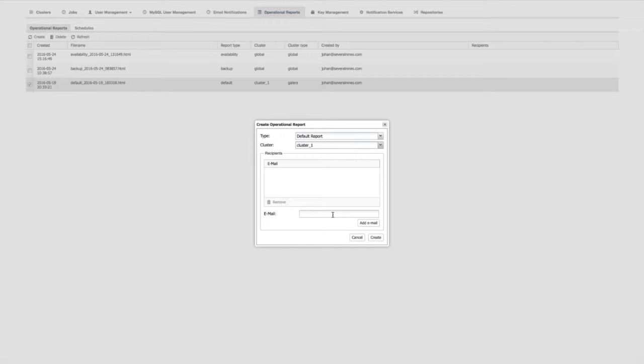And then if you want to submit, you can add email addresses in here, so that when this report is ready, your colleagues can receive a copy by email of the report. The report will be attached in an email to the email recipients.